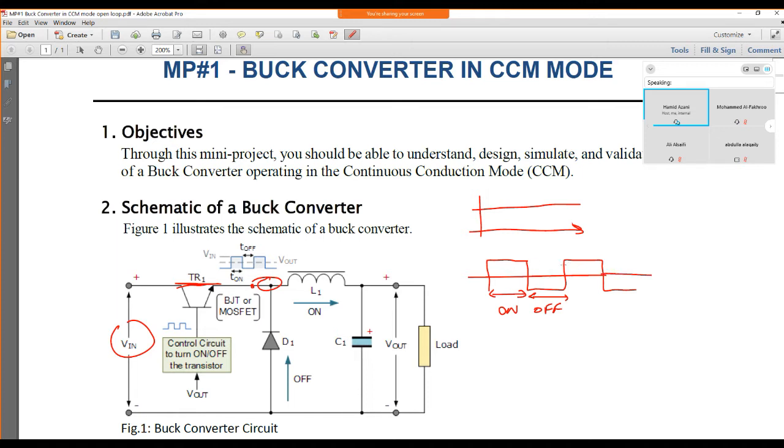The average of any curve like that means this area should be equal to this area. That's the average. Now imagine if we keep this switch on more than 50%, what will happen? The on time will be more, and the average will go up. Why? Because this area now is more, which is equal to this area.